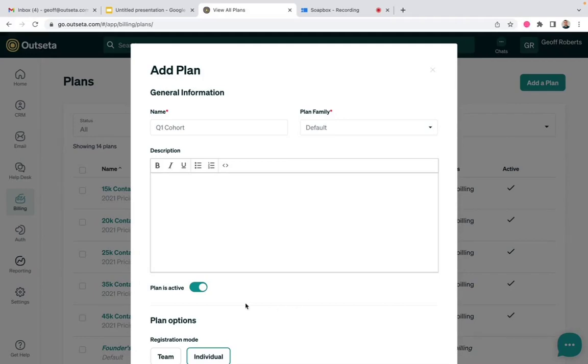And then once the course starts and you no longer want people to be able to enroll in this course, you can just deactivate the plan. If you deactivate the plan, it's going to remove it from your website. Nobody new can sign up for this course, but all of your existing students will remain enrolled in the course. So this is just a great example, if you want to sell any sort of cohort-based courses, of how Outseta's billing system is flexible enough to meet your needs.